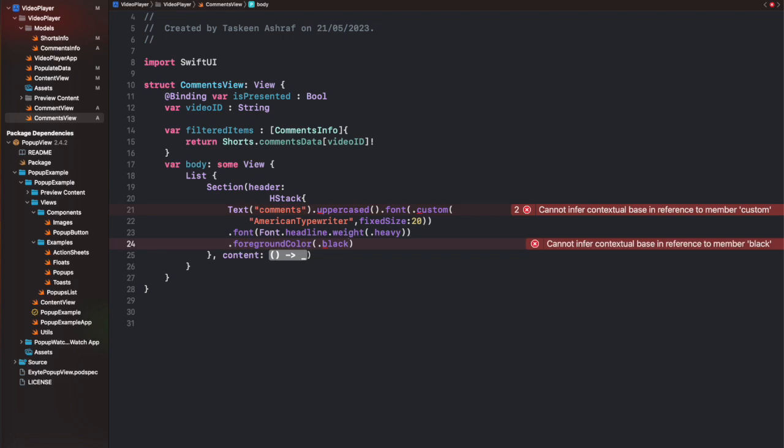I am going to show you that on line number 33 a system name image is used, which is x mark, which is a cross, and is presented is set to true here. I'm going to fix it in a few moments. It should be false, because once we click on it, the comments view should not be presented. And this is all for the comments view.